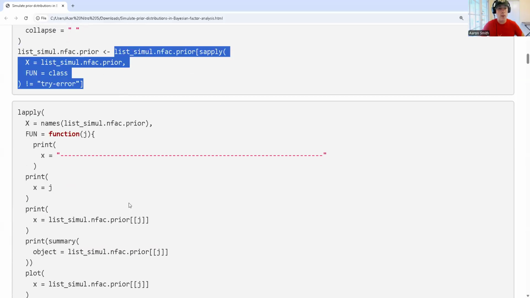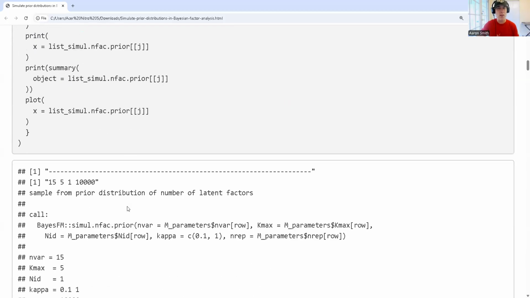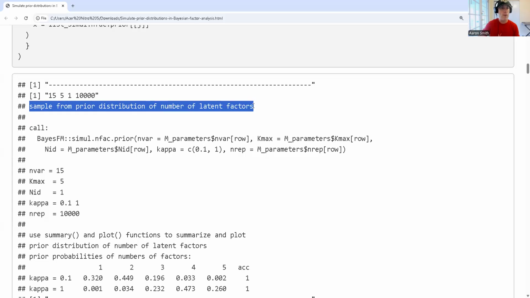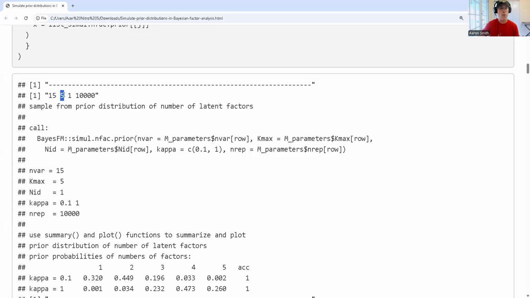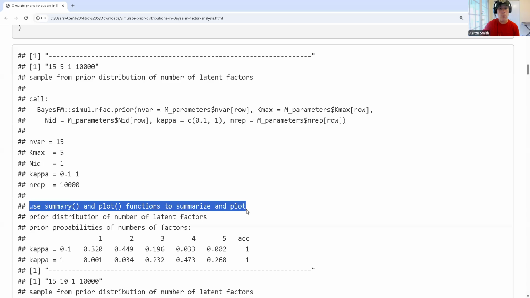Okay, so now let's take a look. I'm going to print the name, print the output, and give the summary and the plot. Unfortunately, the R Markdown didn't put the plots where I want them, but it'll be all right. So here I'm printing out the results. I've got a sample from the prior distribution of the number of latent factors, the number of variables, maximum number of factors, minimum number of observed variables going into a factor, and the number of repetitions that we had. Here the print gives the same results, and it gives us this little information so that we could go through and analyze some things.